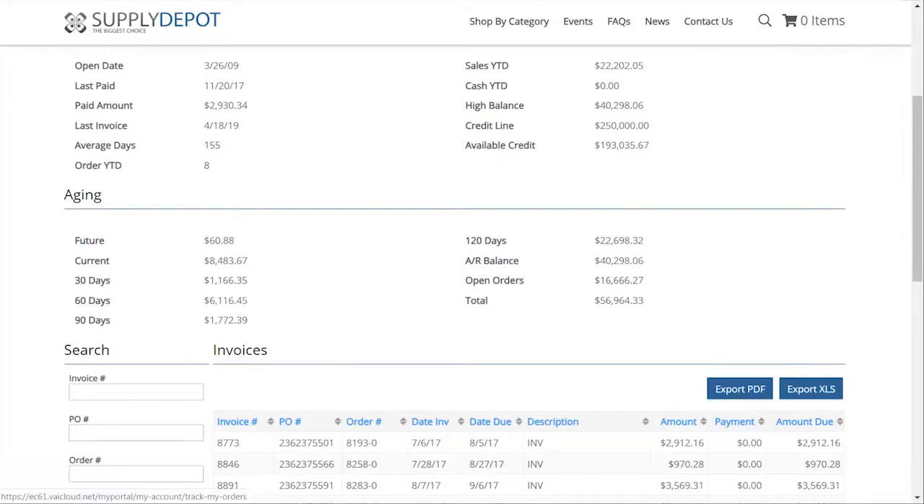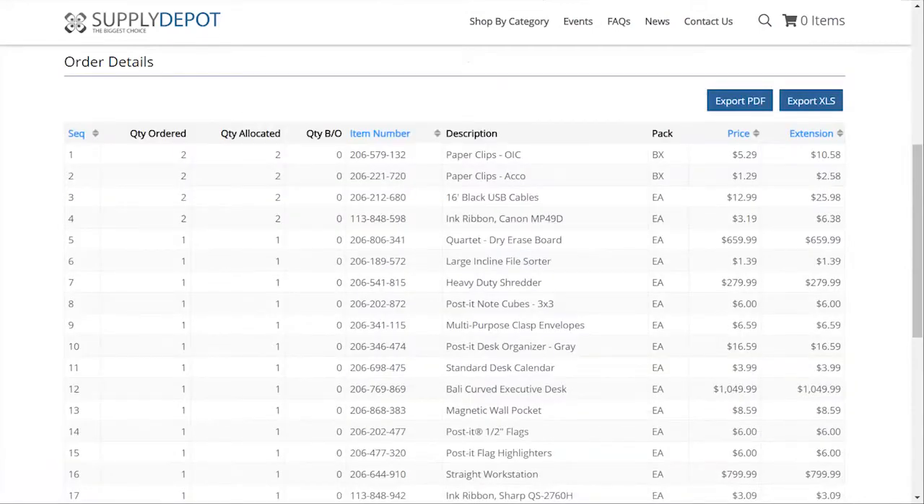Scrolling down here, customers can also log in and see, as I mentioned, how much money they owe you. If they don't have a copy of the invoice, instead of calling your customer service team or your AR team, they can log right in here and see what those invoices are, the amount that's due, and they can drill in and see the details of what was on the order.